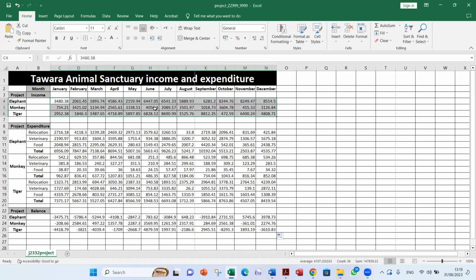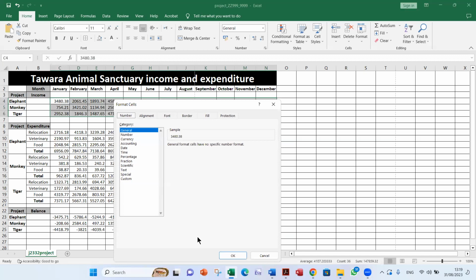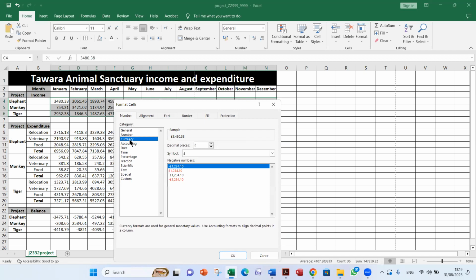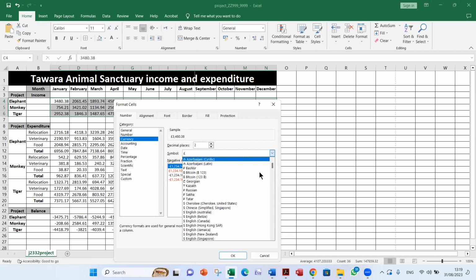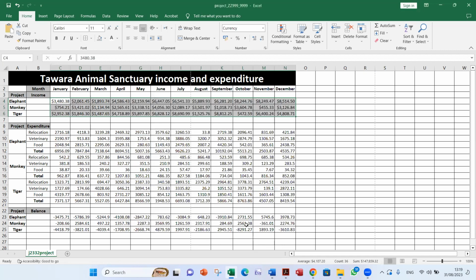In the middle of them, right click, format cells, and then change them to currency. The decimal places is already set to 2. However, because my computer is set to English UK, the default currency symbol is the English pound. Please click on that arrow and select English United States. When you click OK, see now currency 2 decimal places.